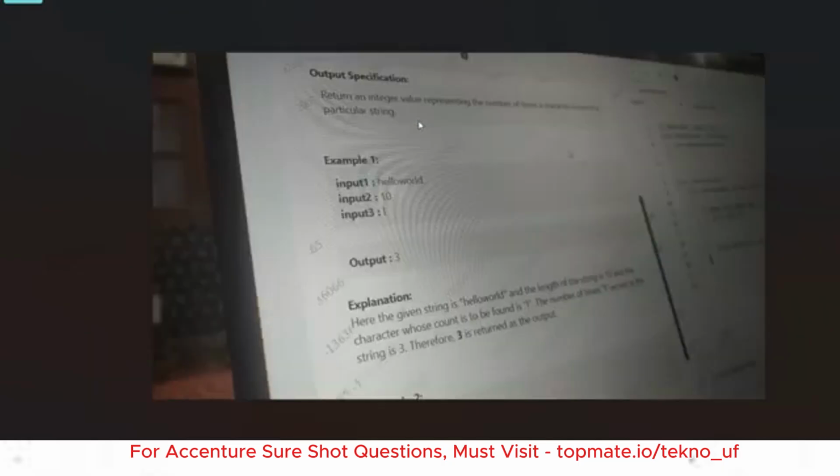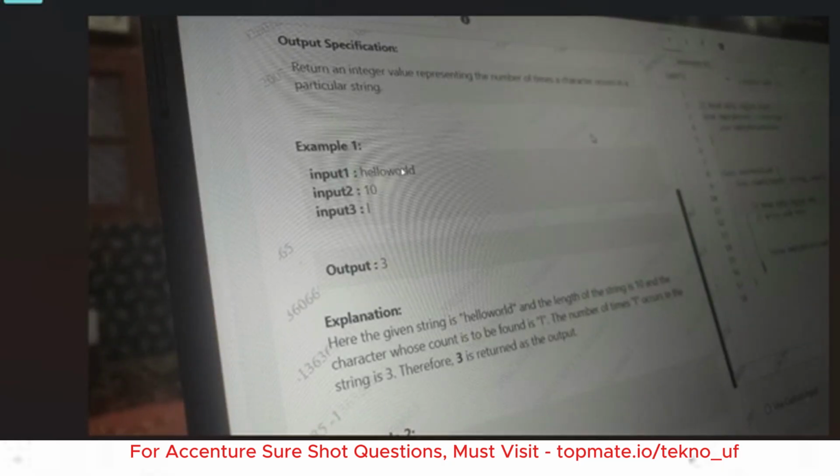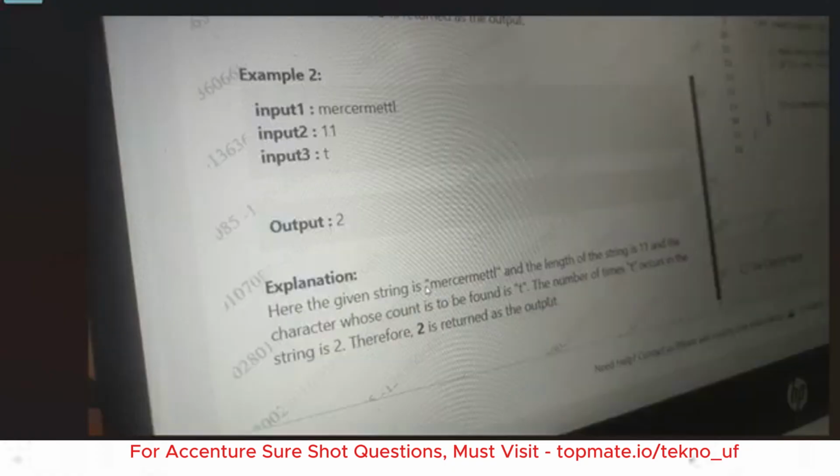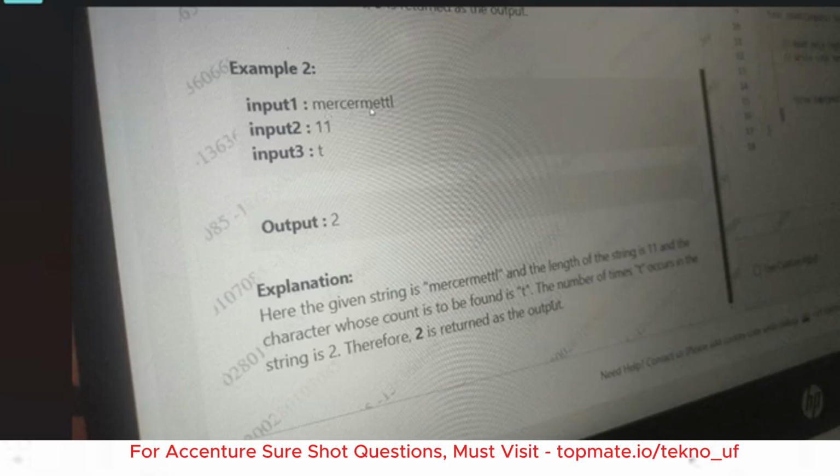Still, I'll solve it. The input will be like hello world, and this is the size of that string, that means 10. Total 10 characters are present, and this is the letter whose occurrence we have to count. L appears here 3 times, that's why the output is 3. If, let's say, the input is Mercer metal and the letter is T, we have to find how many times T appeared in this string. So only 2 times, that's why the output is 2. So we have to just count a single character.